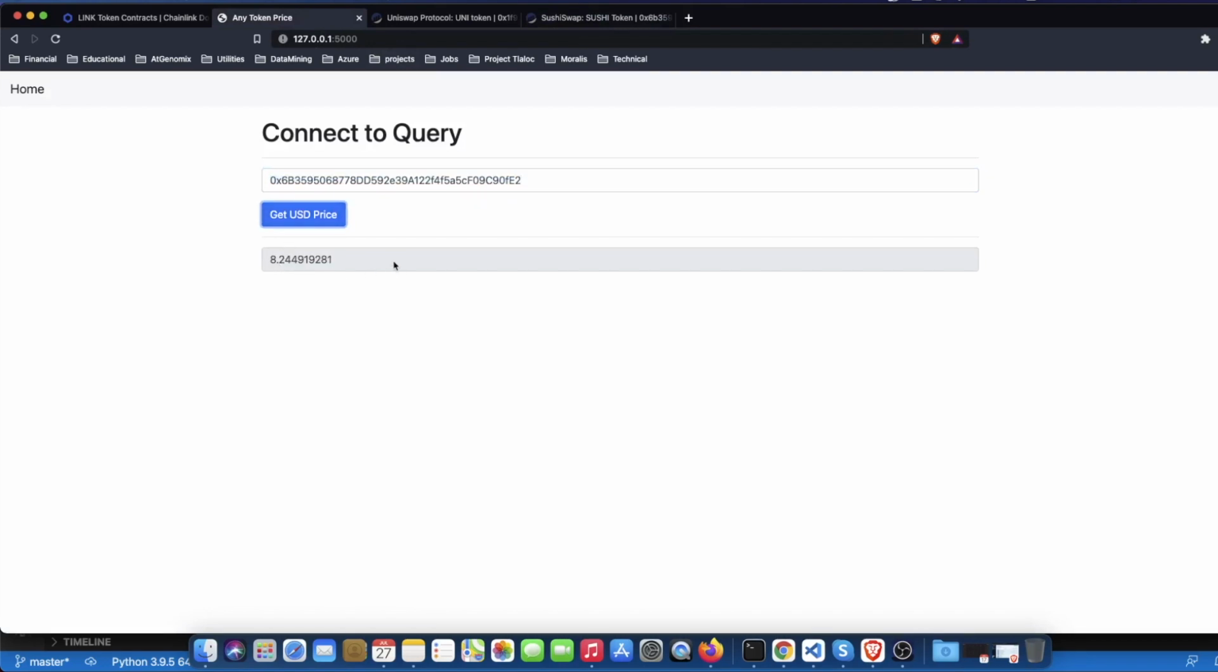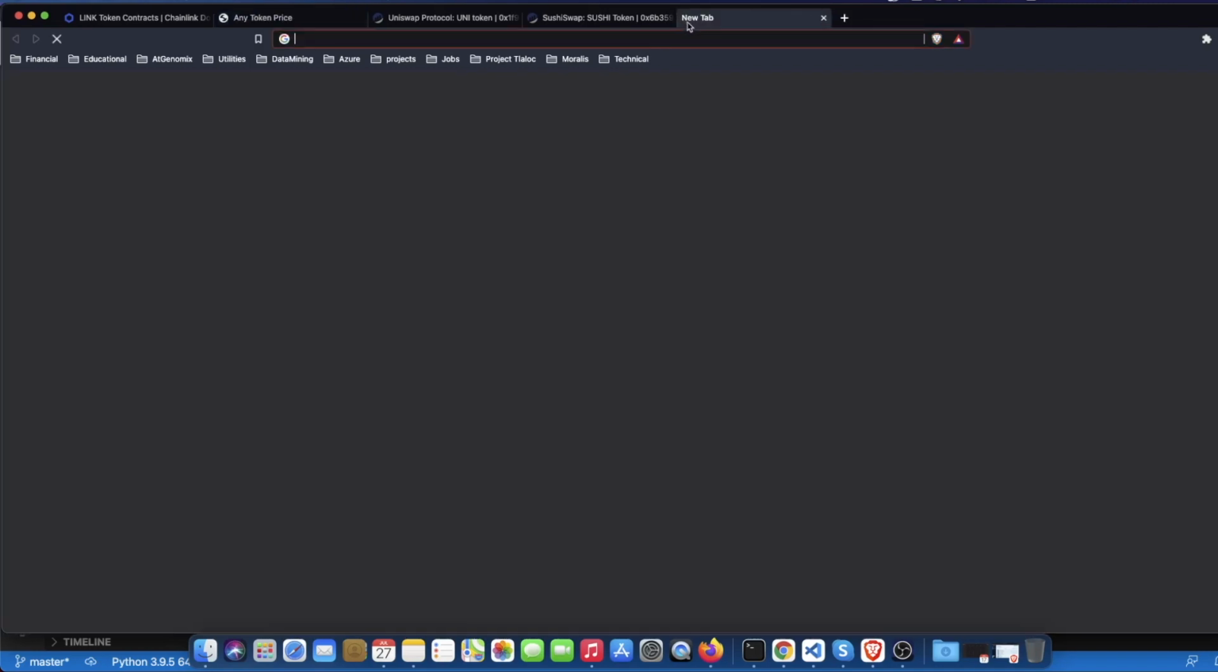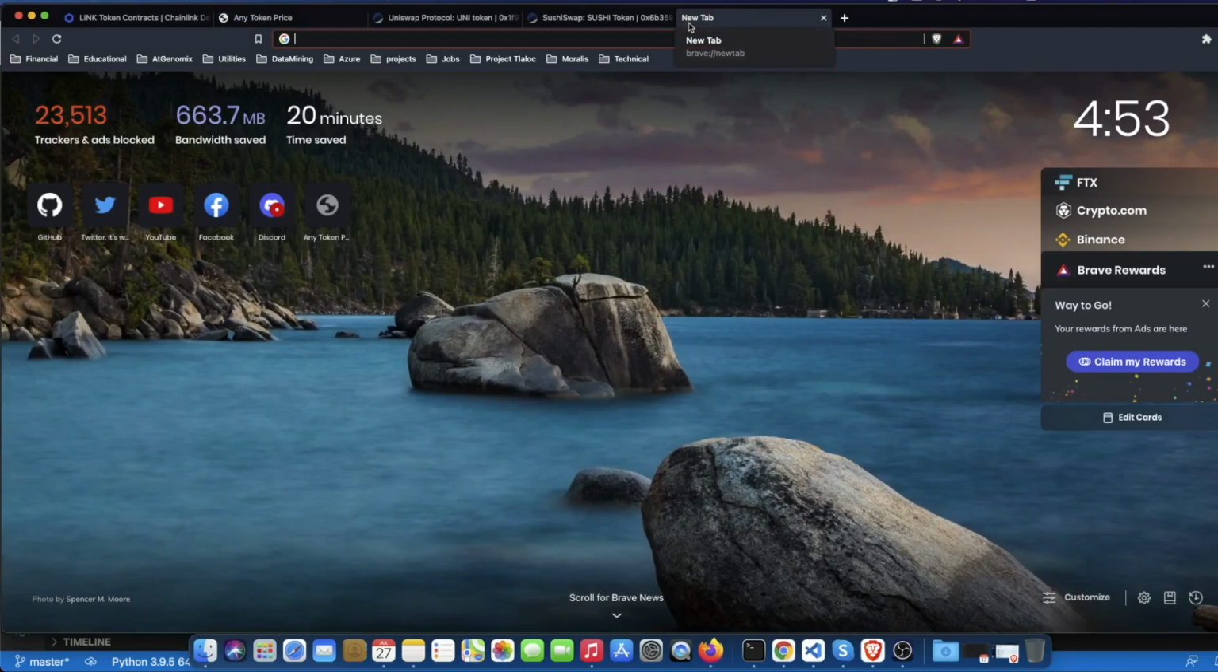So you might be wondering, how do we get these prices? And the answer is, the entire logic for this simple app is less than 50 lines of code. And that's thanks to Moralis API for prices of tokens.